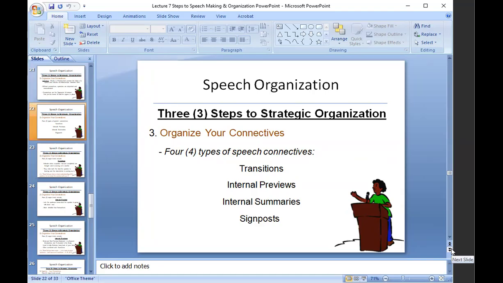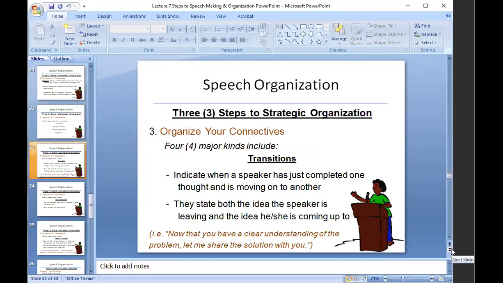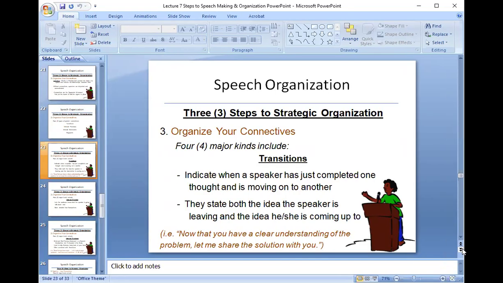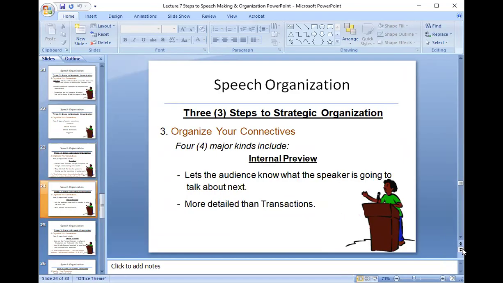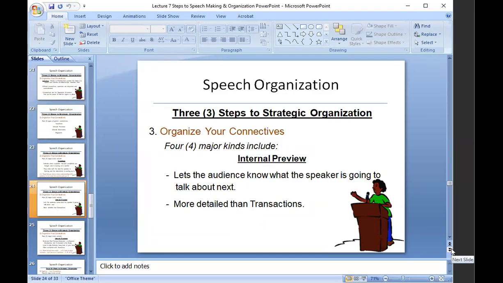Okay, transitions, a type of connective, internal previews, internal summaries, and signposts. We talked about these before. The transitions indicate when a speaker has just completed one thought and is ready to move on to another. They state both the idea the speaker is leaving and the idea he or she is coming up to. An example of it would be, now that you have a clear understanding of the problem, let me share the solution with you.